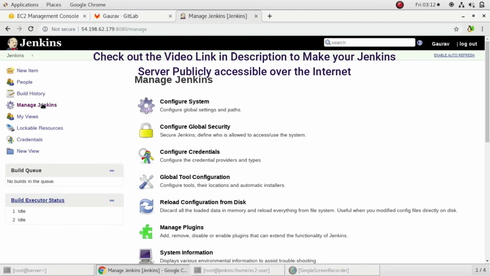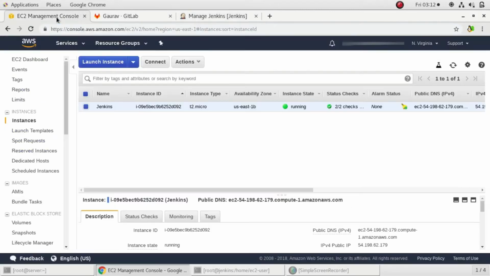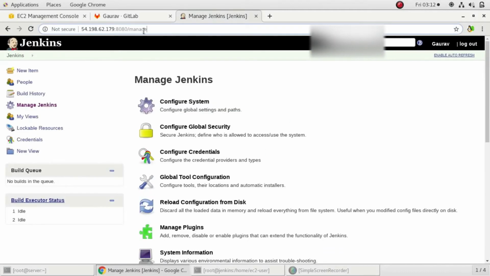My Jenkins server is exposed to the internet. I have deployed it on my EC2 instance, so I have a public IP address, and I can go ahead and configure the webhook. But if you are doing this on your local system, then the GitLab webhook will not work.